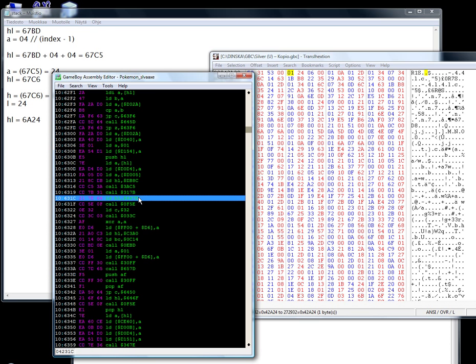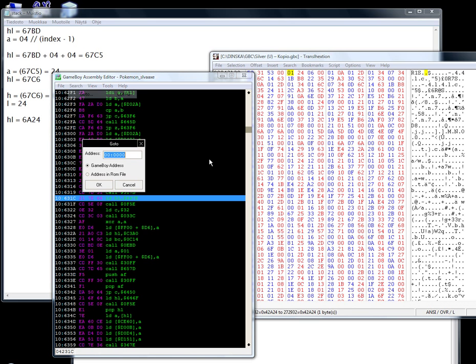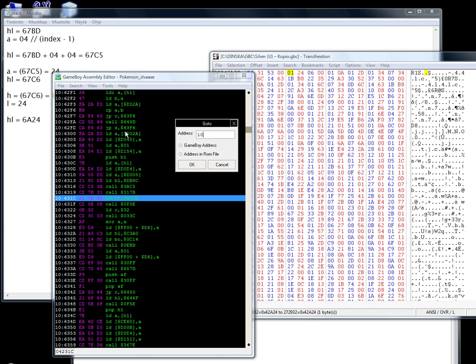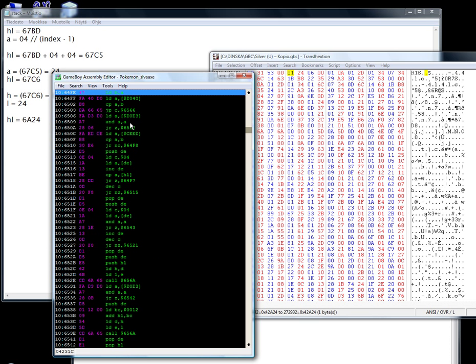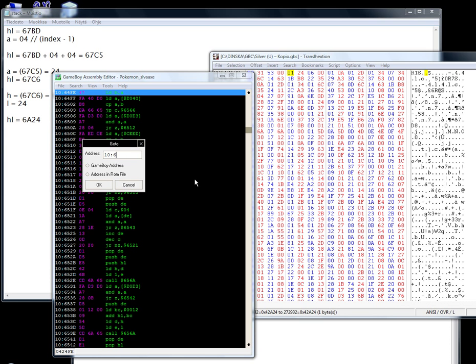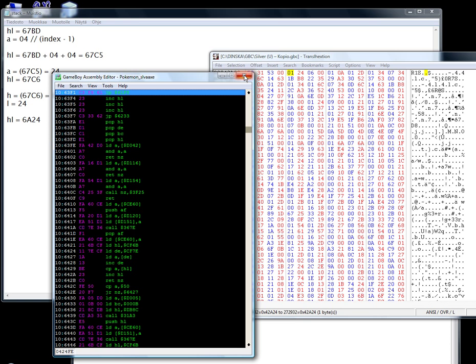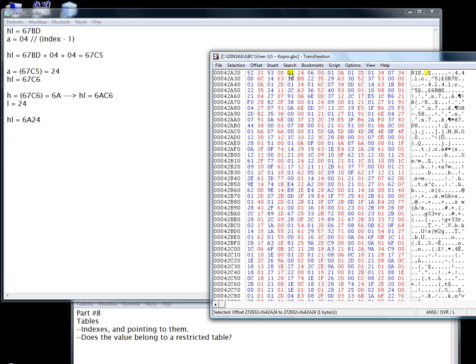This thing here is used for printing text data. I'll just let you see that too. We load HL with the text data pointer, which is here. Wait. Is this correct? Well, I don't know. This may be somehow modified during the code or such. But, well, yeah. This is how you work with tables.